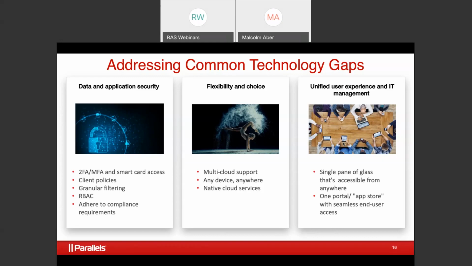RBAC, in this case, is something which is very widely used, and it was released in version 17. So this will give the administrator the power to provide other power users specific permissions. For example, if you need your help desk to do something specific, for example, view RDSH sessions, you can give them only that permission. And of course, we can adhere to compliance requirements.